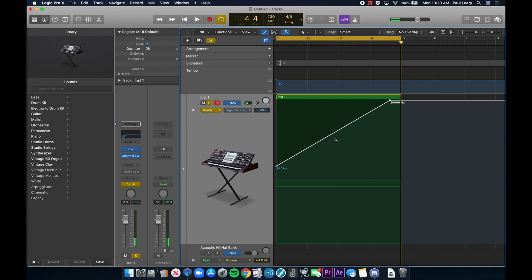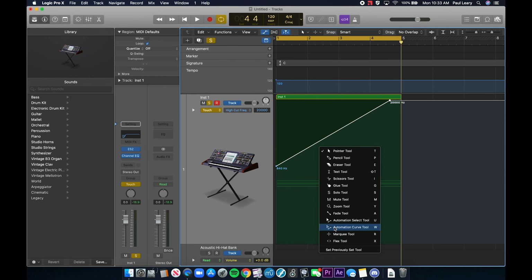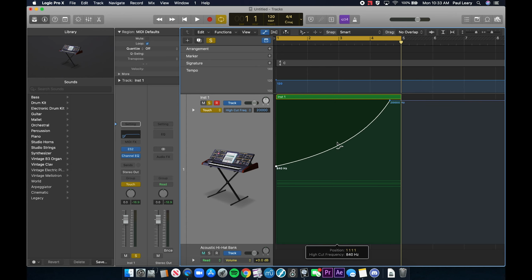or we use the curve tool to make this more of an exponential line, and this is going to intensify the sound faster or more dramatically towards the end of it, obviously. And this is kind of the common arrangement that I use when I'm making these. So if I then grab the pointer, I can move this over a little bit.